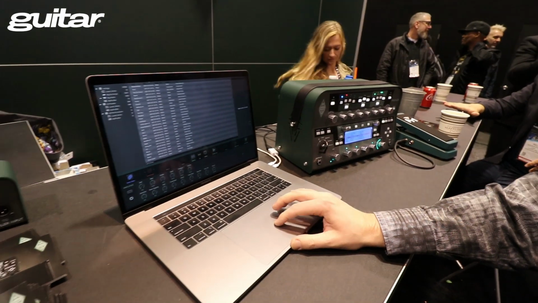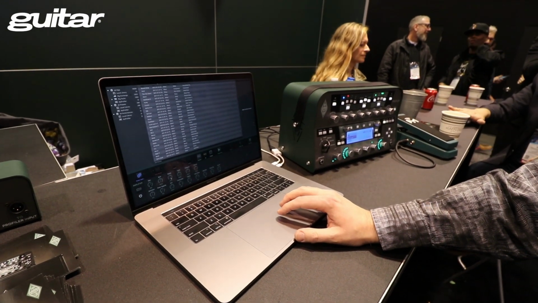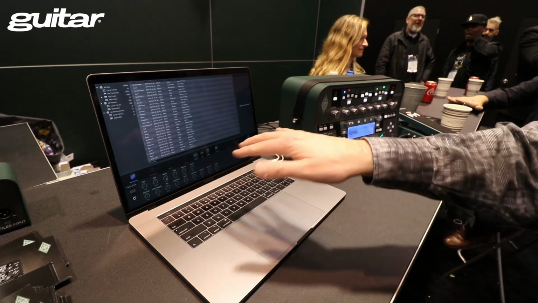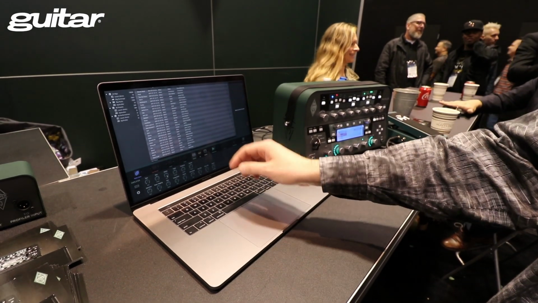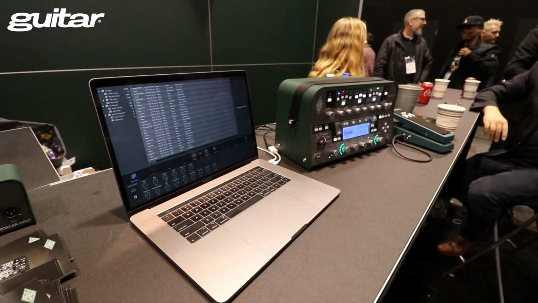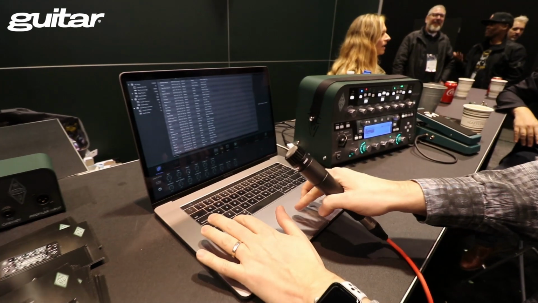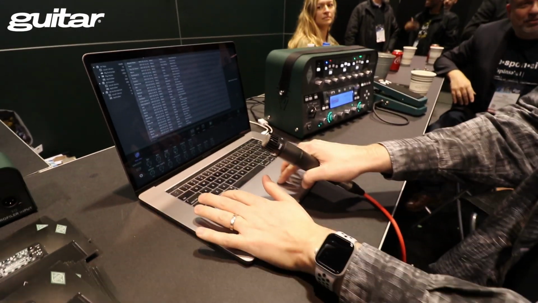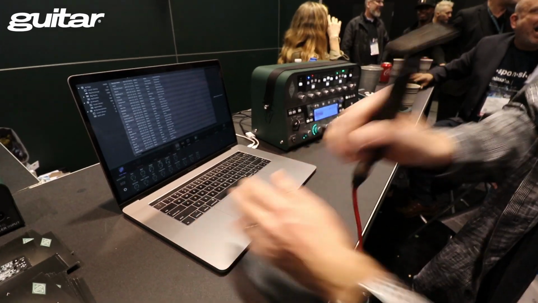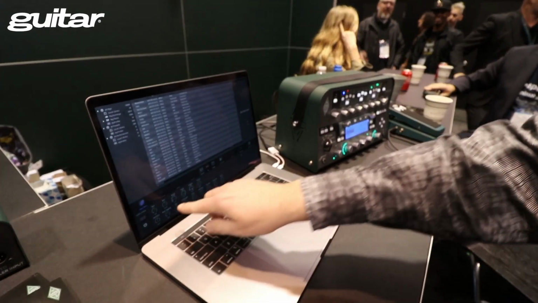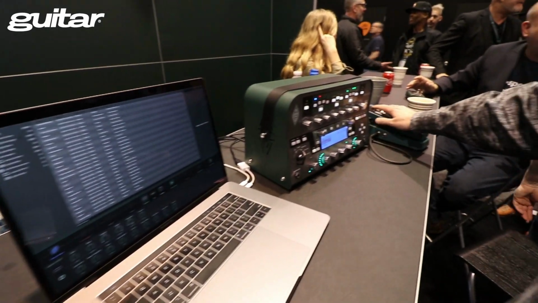And one thing that is especially nice is you can very easily set up the morphing range for the parameters. You just have to press the Option key. I do it with another hand. And by doing this, you can define the range you can control with your expression pedal.